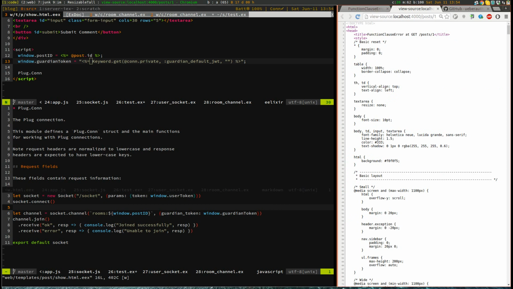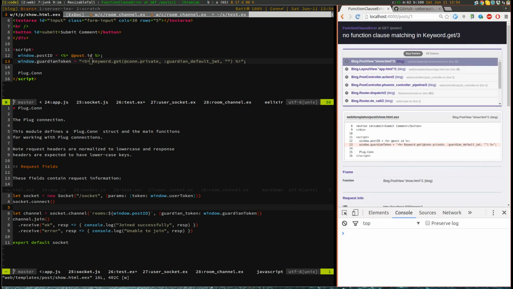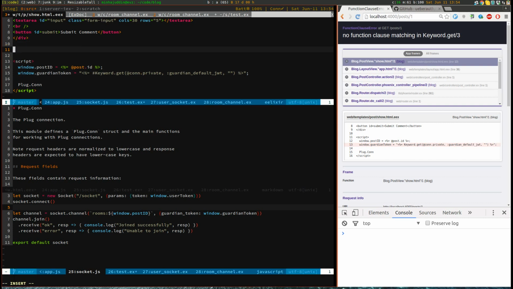So if we reload this, no function matching Keyword get. So conn.private. Let's actually inspect this. So inspect conn.private.